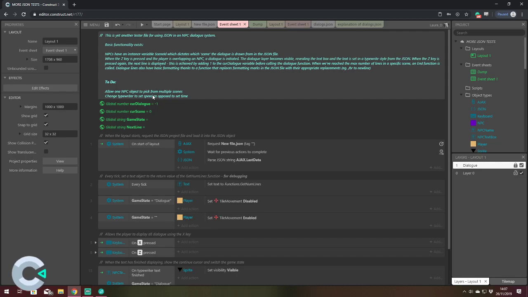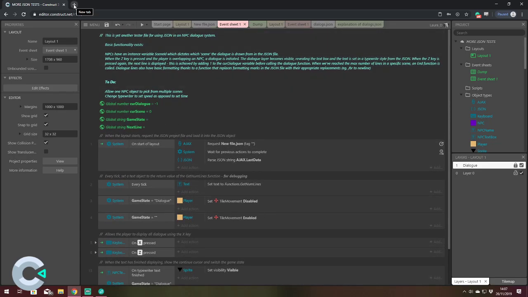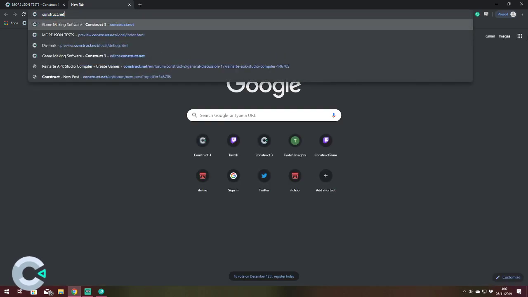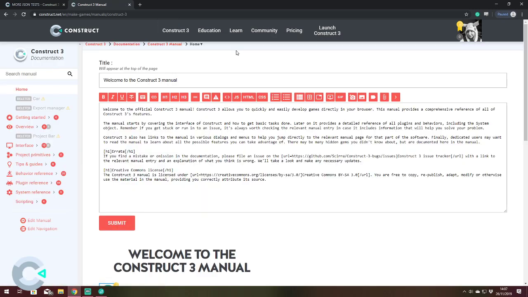Change the typewriter setting to a set speed as opposed to a set time. That's going to involve some maths, and I think I'm going to have to look at the manual because there is something in there about it, but I don't remember. And then we'll look at allowing an NPC to pick from multiple scenes. I'm not 100% sure how I'm going to do that, but we'll figure something out. So, let's just head to construct.net because this is where you find the manual. Manual is your friend.